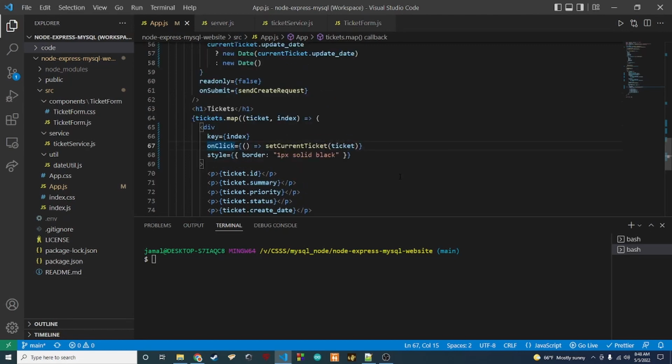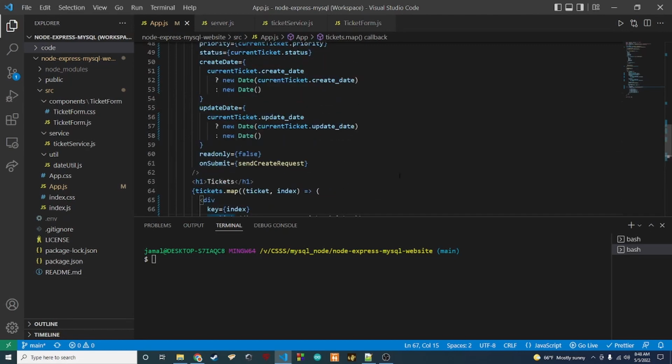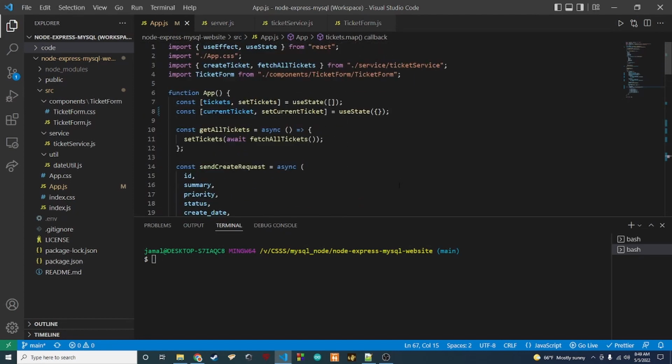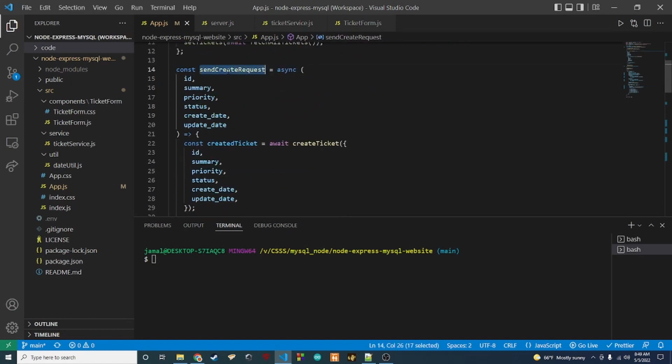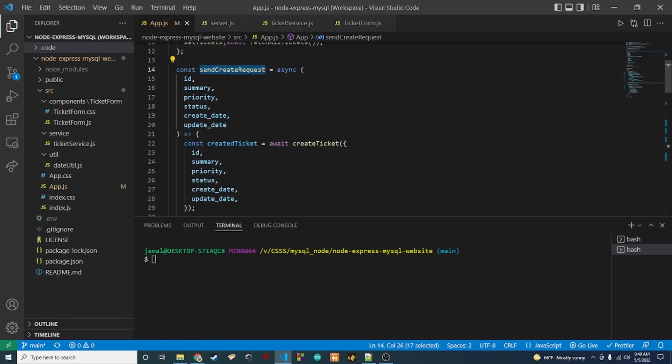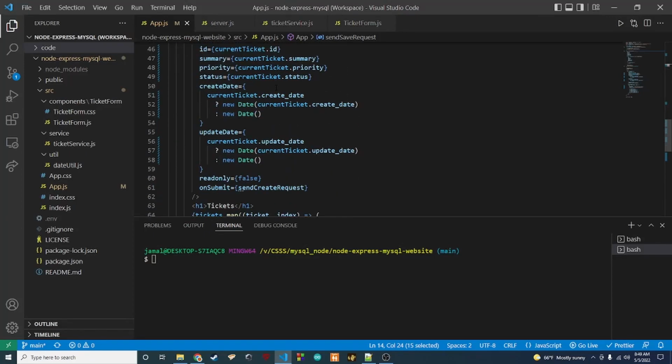All right. So once we have that, when we push the submit button, we want to update the ticket. But right now, all we have is a function to create a ticket. So I'm going to modify this send create request function to allow us to update or create using the same function. Since this is not going to be solely a create function anymore, I'm going to change this to send save request. So send save request is going to handle creates and updates.